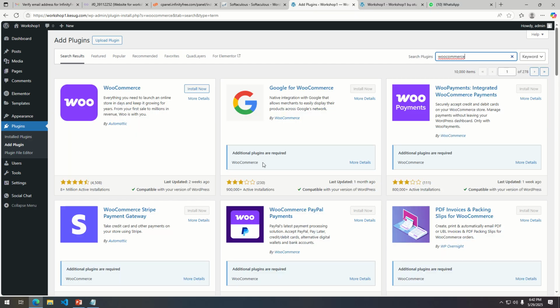WooCommerce is a very powerful plugin when it comes to e-commerce websites. Okay, so you can see WooCommerce. It says everything you need to launch an online store in days and keep it growing for years. For your first sales to millions in revenue, WooCommerce is with you. All right.